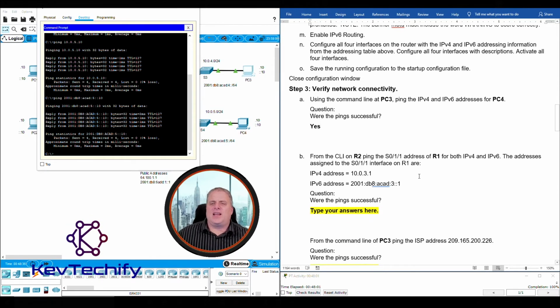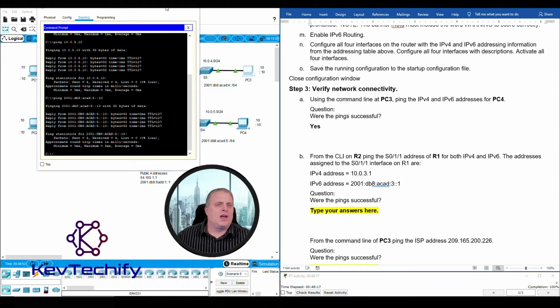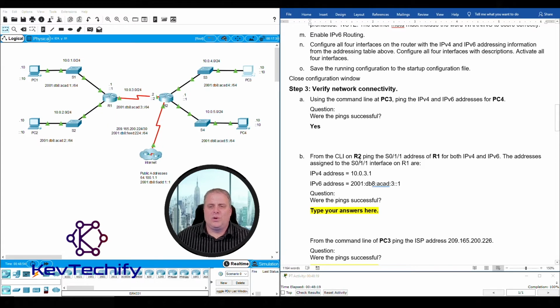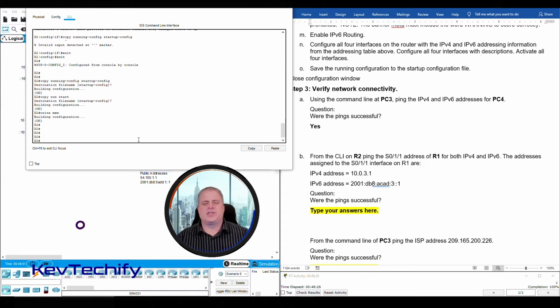From the command line on R2, ping the serial 0/1/1 interface address of R1 for both IPv4 and IPv6. The address is assigned to the S0/1/1 interface on R1. Oh, that's nice, they gave it to us. I'm going to go ahead and minimize PC3. We want R2, so I'll click on R2. We're in our command line here, and should be in privilege exec mode. Go ahead and type ping and then 10.0.3.1.